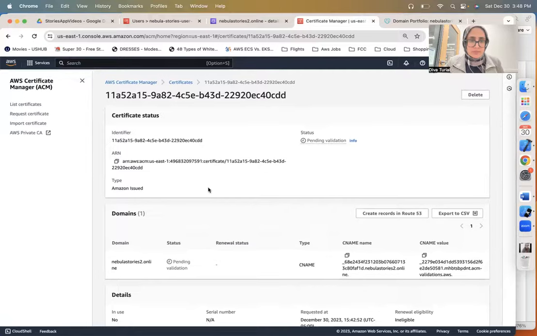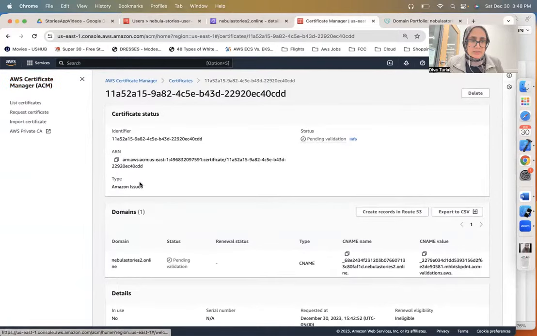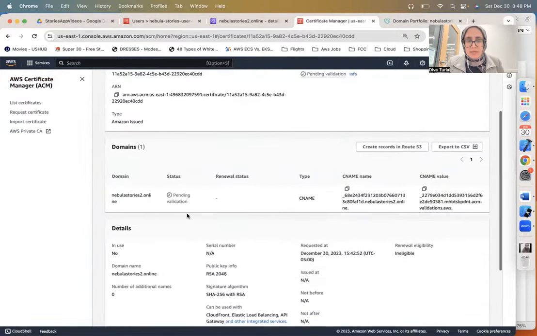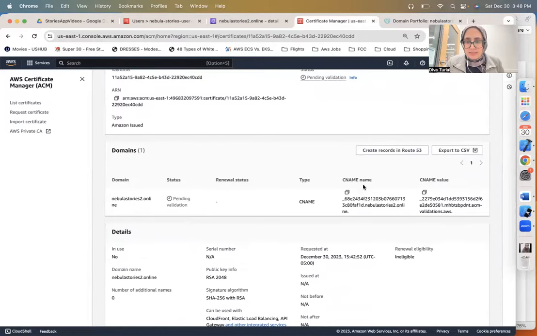In that step, once you create an AWS certificate, you have to create a CNAME in Route 53. And the option that they give is create a record in Route 53, right? As we heard, the CNAME is mapping one domain name to another domain name. So this is the domain name that we have for this ACM certificate, right?